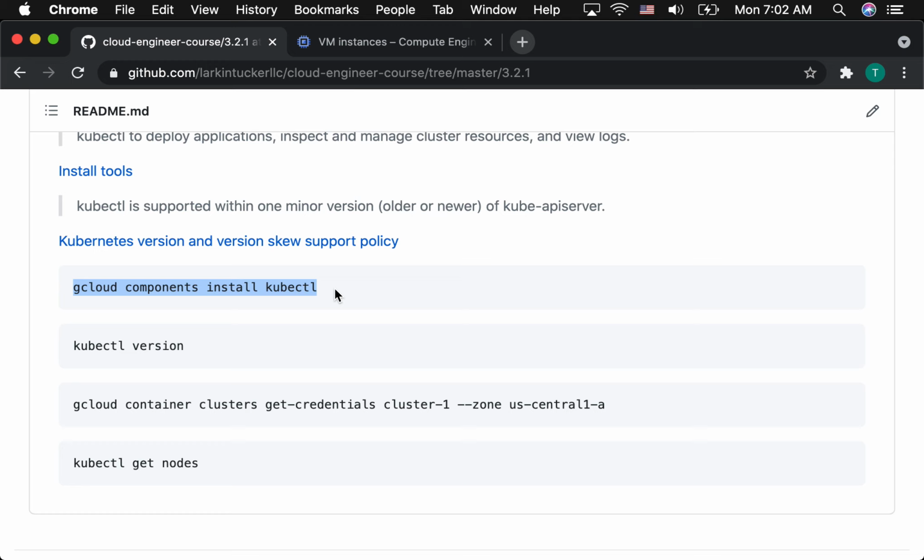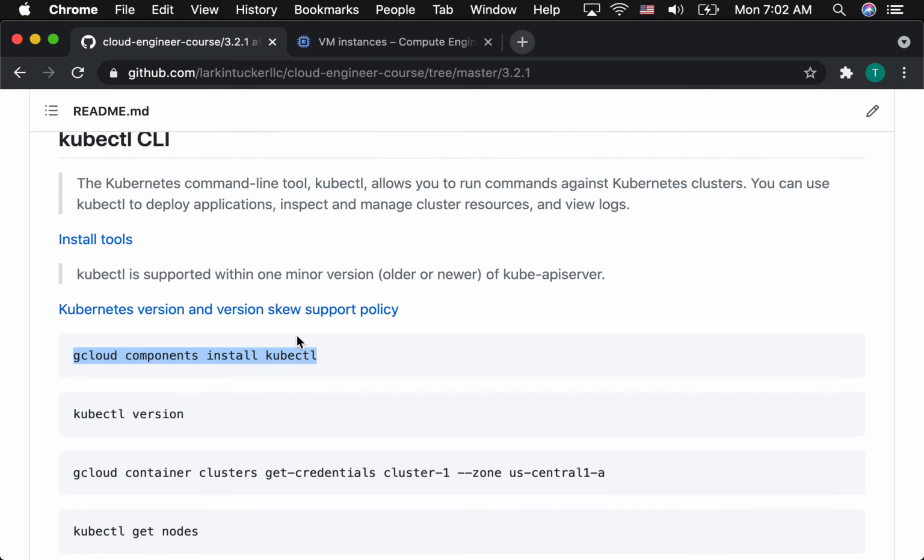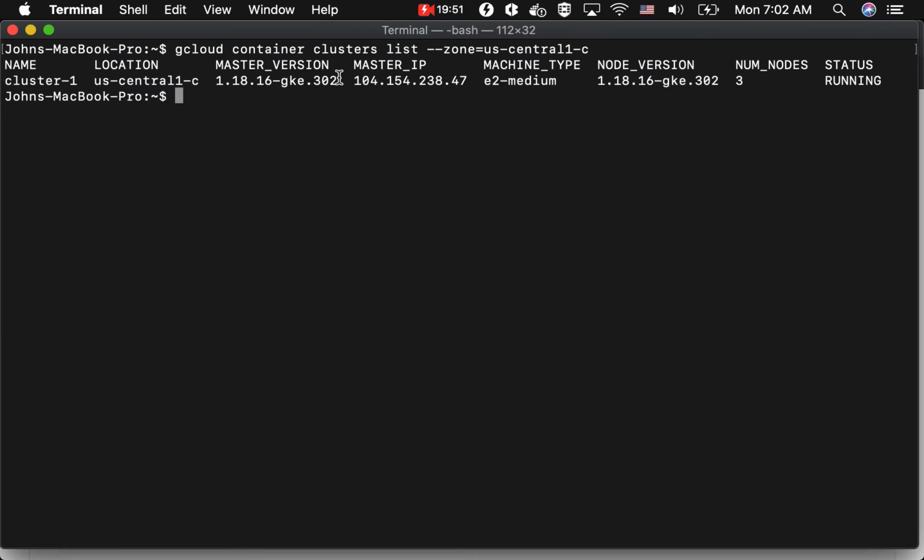You've got to be careful, and I don't think Google fully manages this for you. The version of kubectl has to be within one minor version of your cluster's control plane. So we're running this right here. That's the control plane's version, 1.18. So I can use a 1.17 or 1.19 kubectl with this, but I can't use 1.16, right? So it's one of the things to be concerned about.